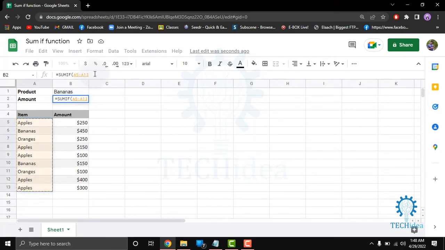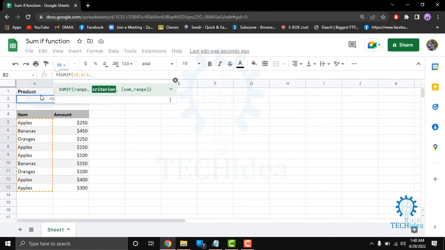Then I have to give comma. After that we have to select criterion. The criterion is for which product our search will happen. So I will select B1 because our desired product is in B1. Then we have to give comma.